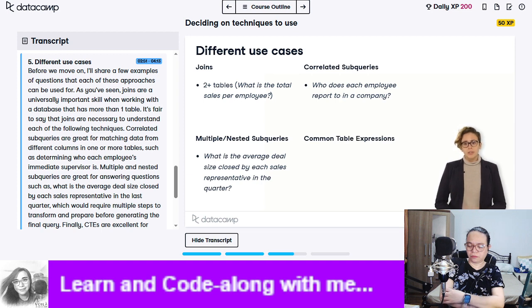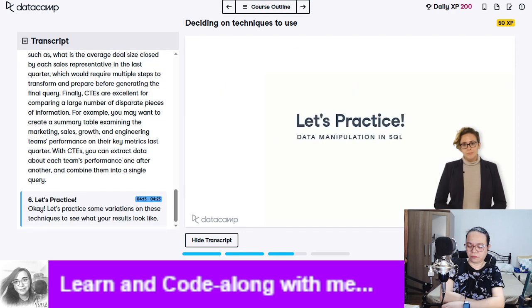For example, you may want to create a summary table examining the marketing, sales, growth, and engineering team's performance on their key metrics last quarter. With CTEs, you can extract data about each team's performance, one after another, and combine them into a single query. Okay, let's practice some variations on these techniques to see what your results would look like.